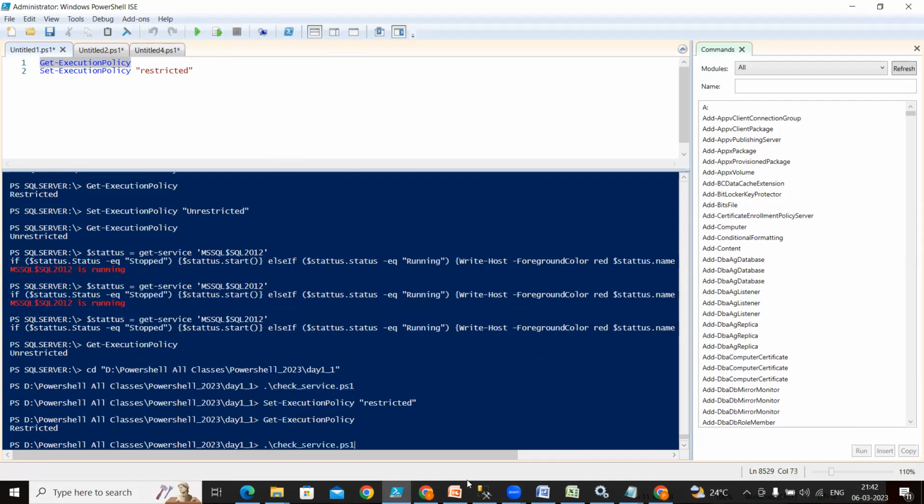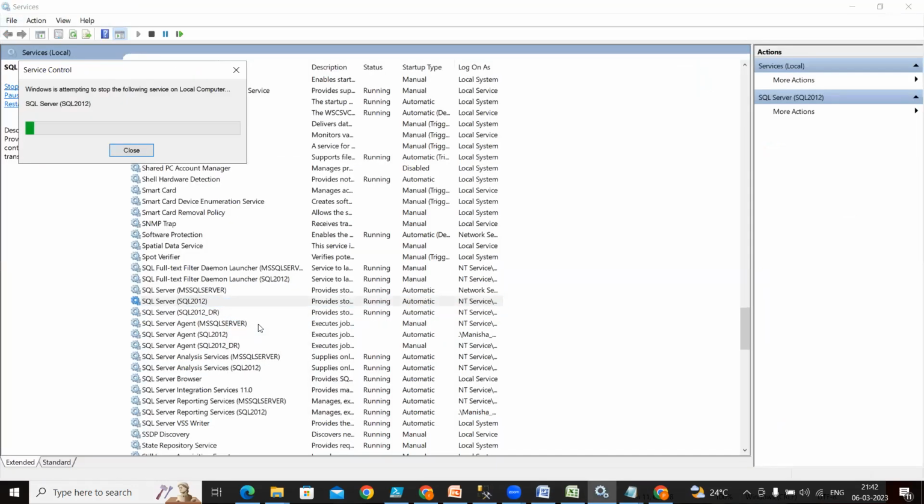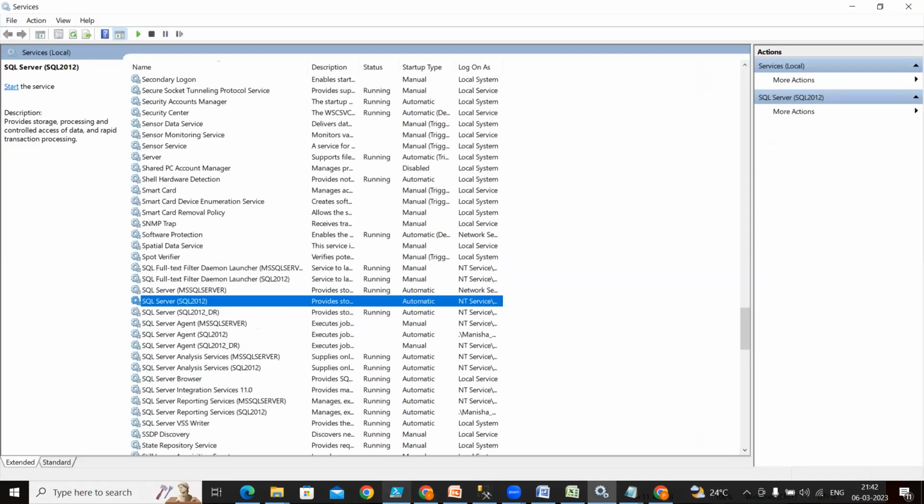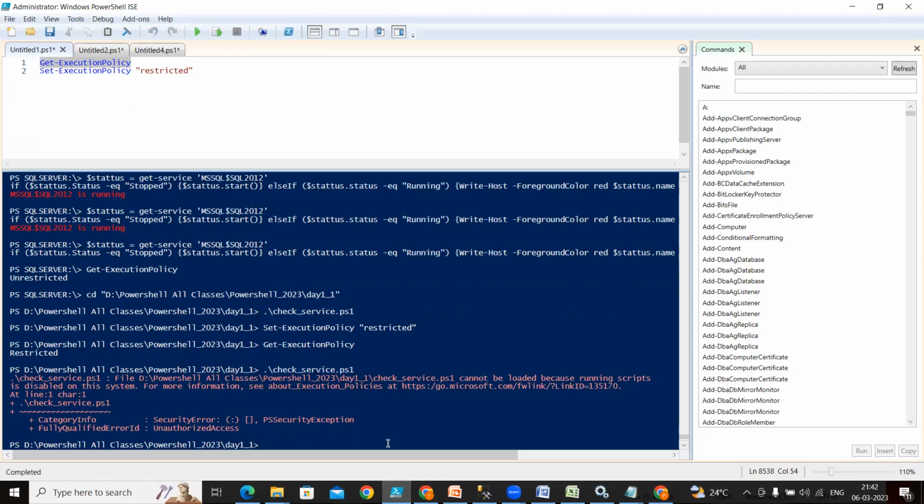I am going here, I am typing check services. I will stop my service because it just started. It is stopped now, and I am going to run it. Let's see what it gives. It is giving an error. What error is it giving? It cannot be loaded because running scripts is disabled on this system.